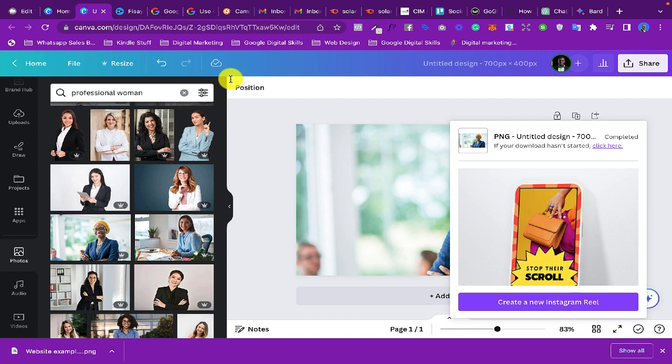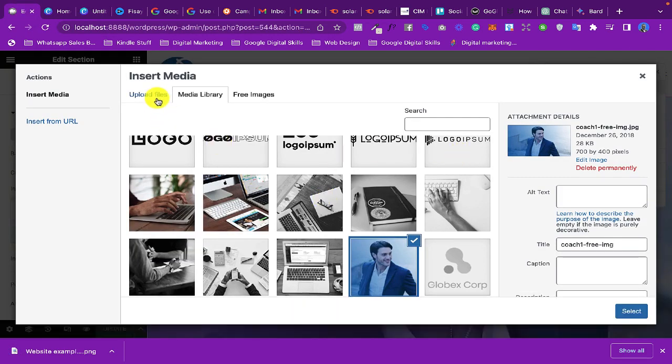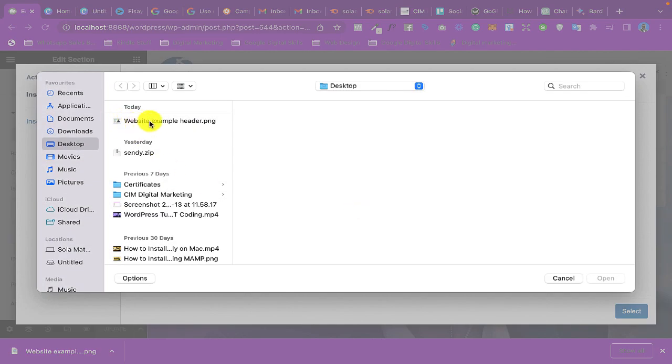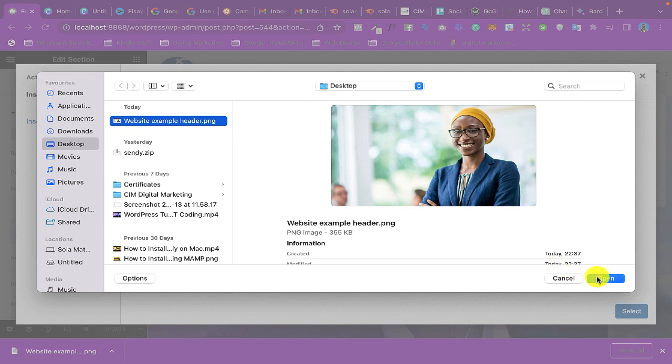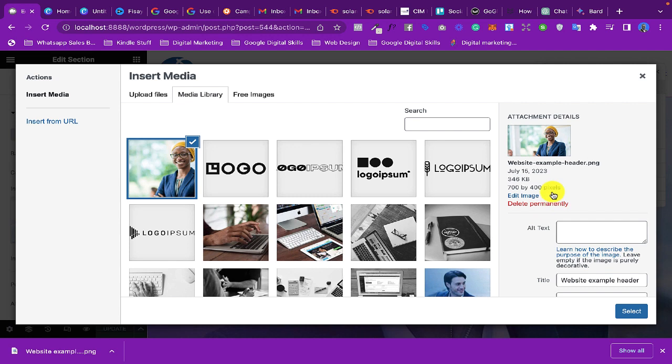So once you save it, you can go back to your website, and then you can upload it. You can go to upload, and then you can drag it here, or you can click on select image and then choose the image that you want to upload. So I'm just going to click on that, and that is the image, and then I will click on open. Once I click on open, it will be uploaded.